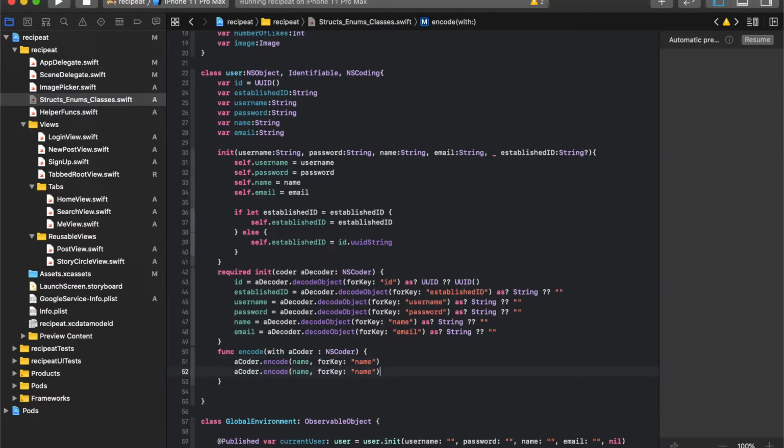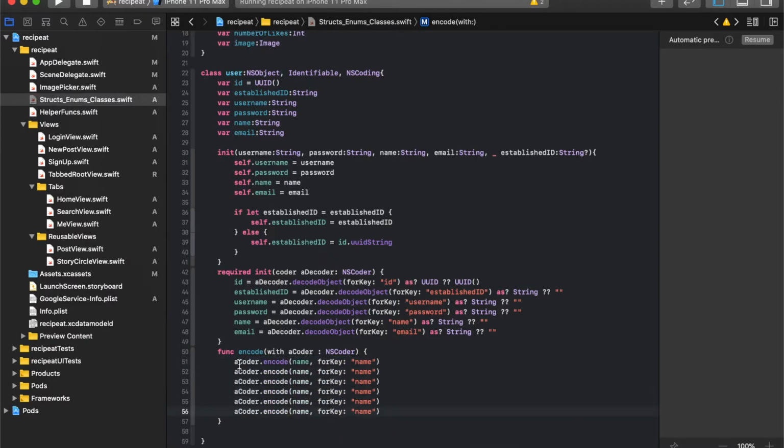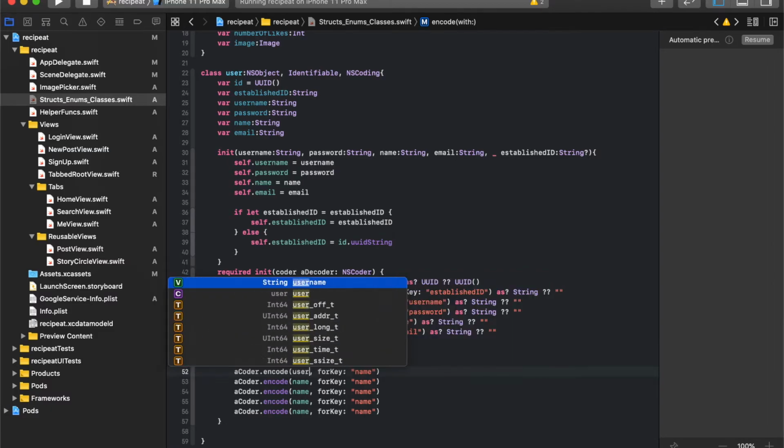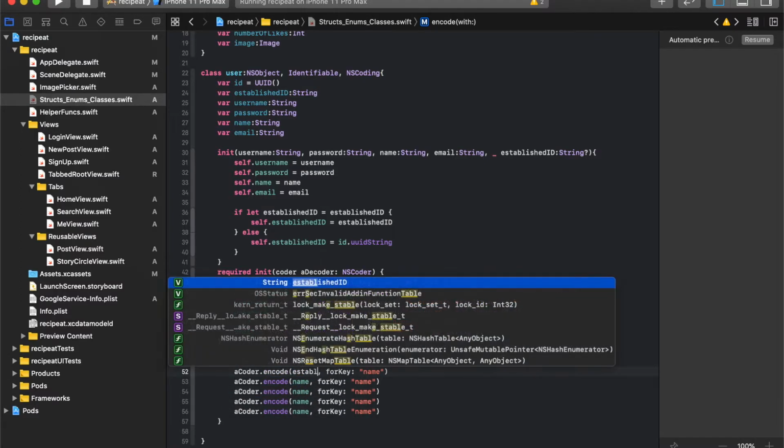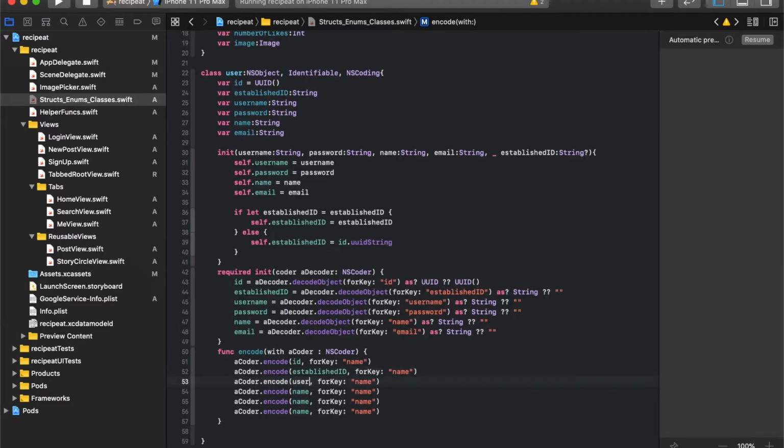So 1, 2, 3, 4, 5, 6. So we need one for ID. We need username. We need established ID. We'll use this. Established ID. We need username.